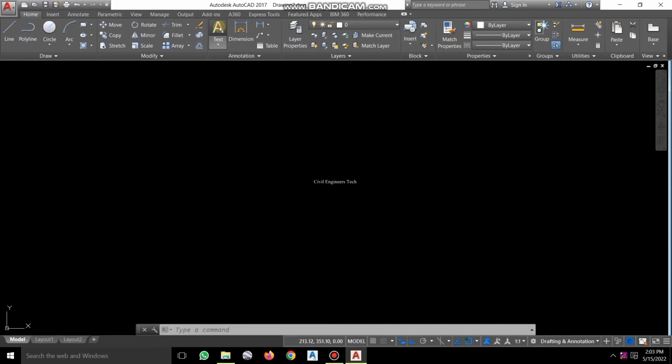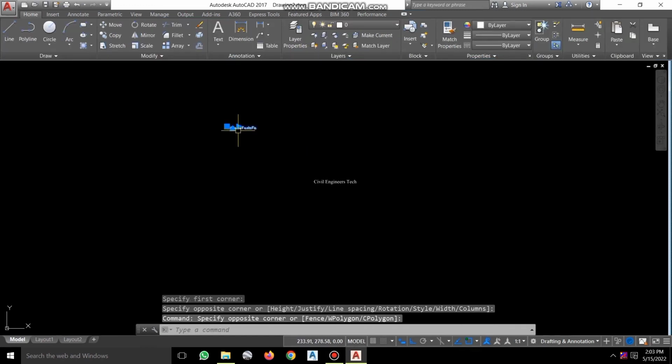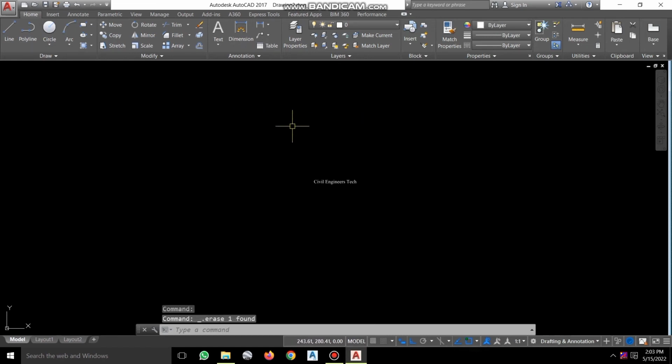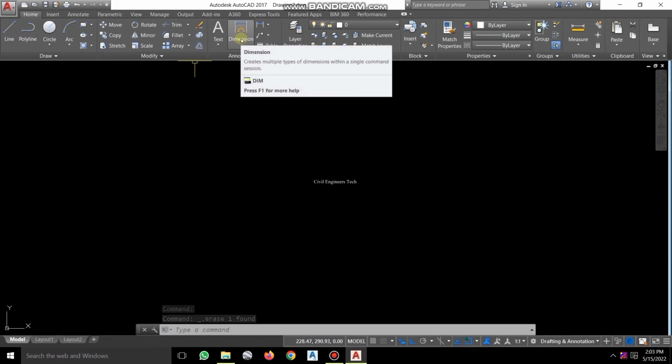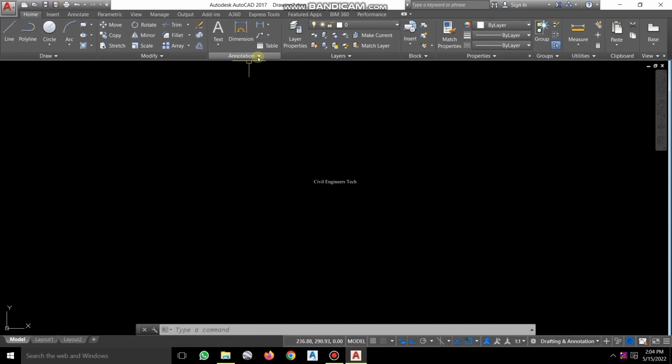This is the text option. Text, specify the height. Okay, ABCD. So I have made a text. Dimension: if you wish to take the dimension or put the dimension over an object, a line, a polyline, this is the option. Linear, aligned, different types of dimensions. This comes under annotation.